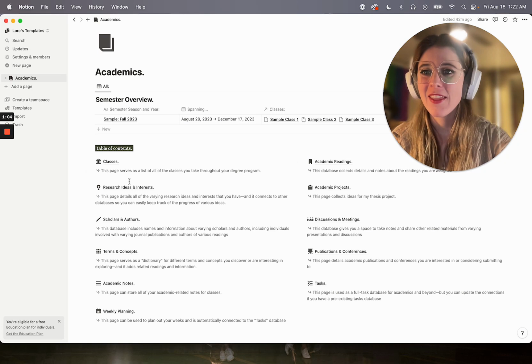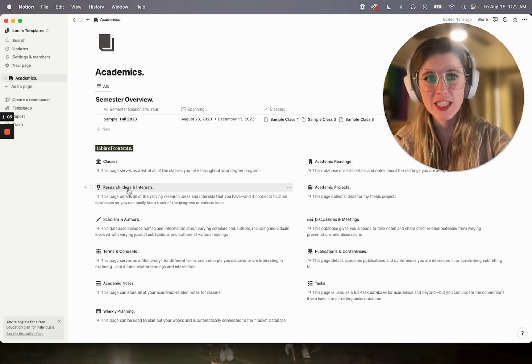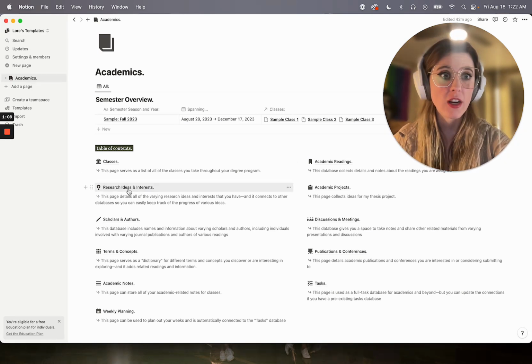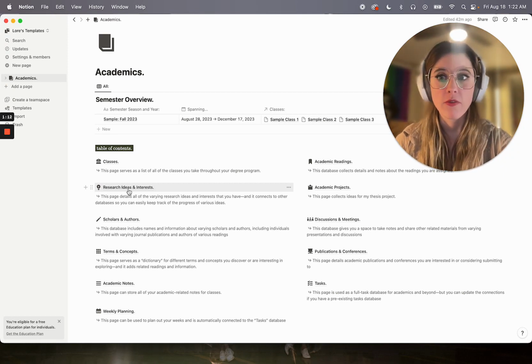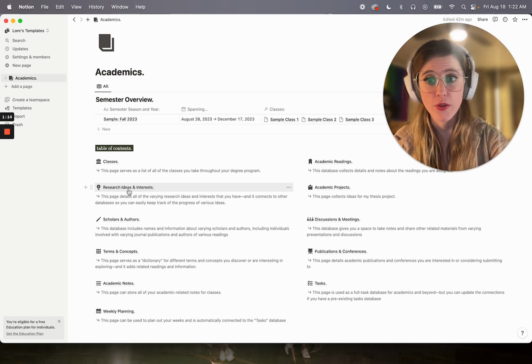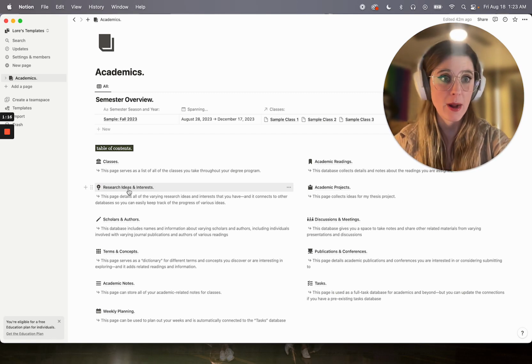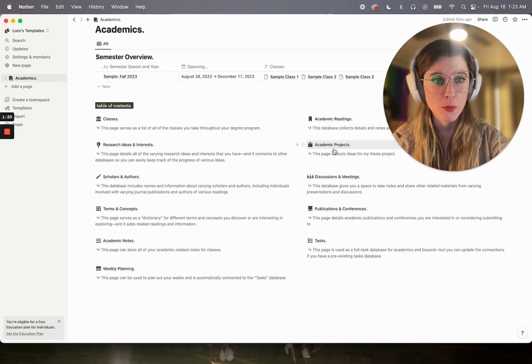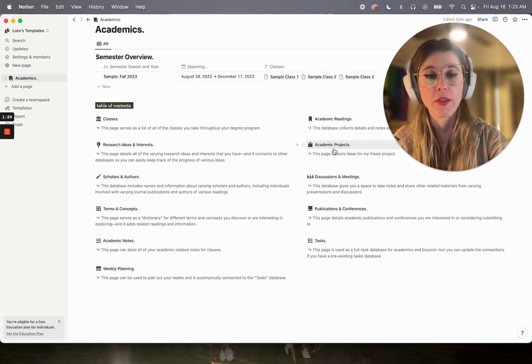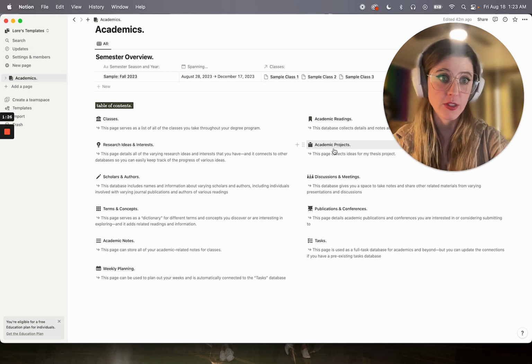The research ideas and interests database allows you to keep track of any research papers or any other ideas of things you might want to pursue further, whether it happens while you're in class or while you're doing your readings. An academics project database so you can keep track of all of the projects you're currently working on, whether that's conference presentations or essays for classes.